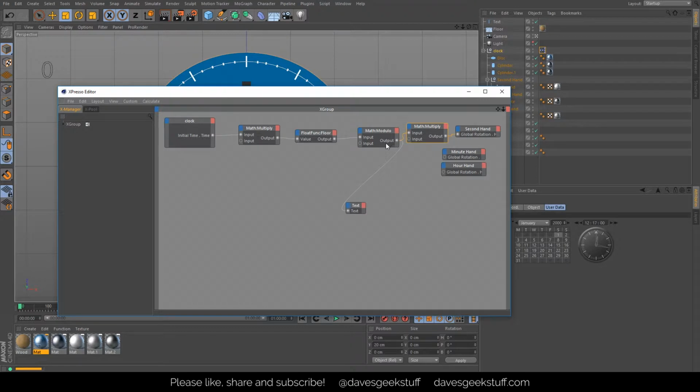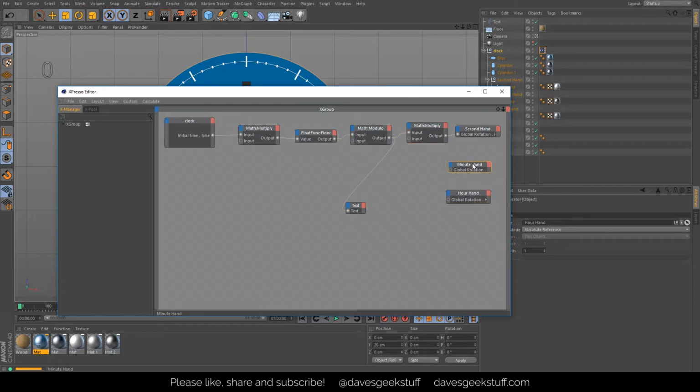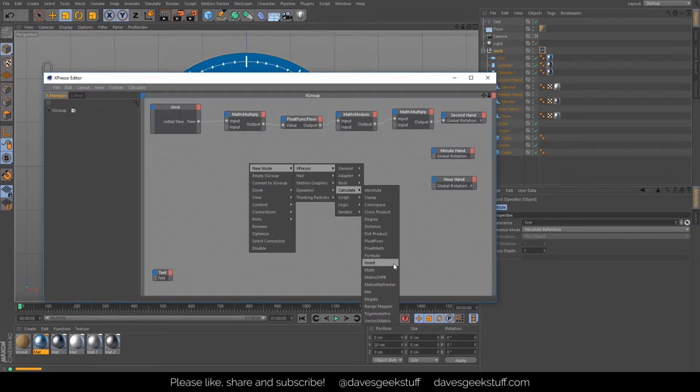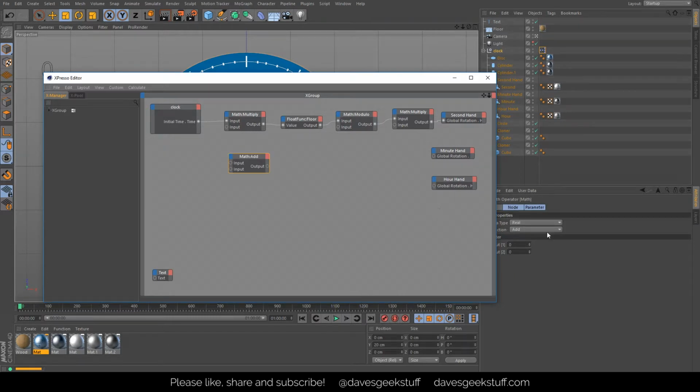Okay, right. Well, we've got our seconds, and we've put it through the modulo, and we've got out our second hand. Now, how are we going to do the minute hand and the hour hand? Pretty similar, but we need to do a couple of multiplications on it. So let's get the text out the way for the moment. I'm going to add another node here. I'm going to go to calculate. I'm going to go to math again, and we're going to do a division this time, not a multiplication.